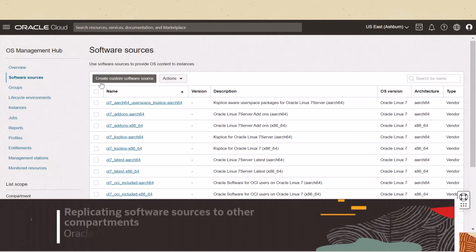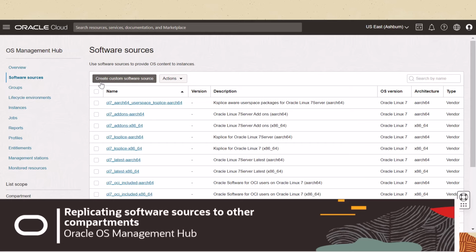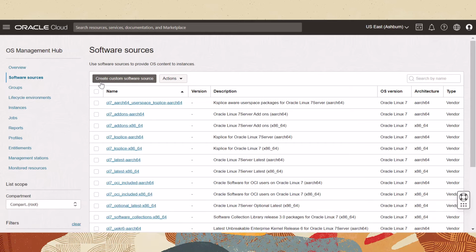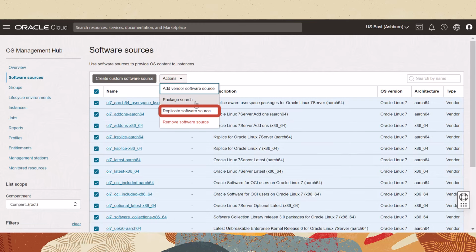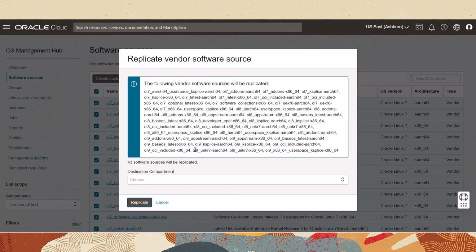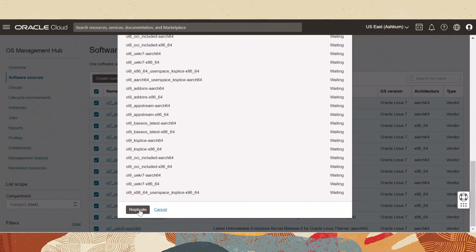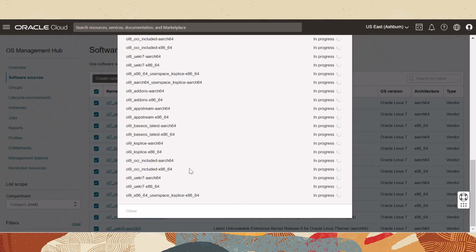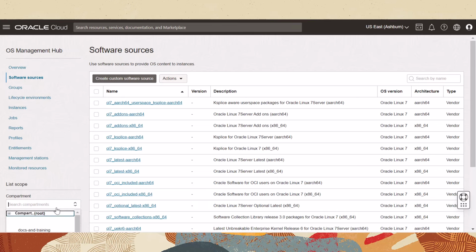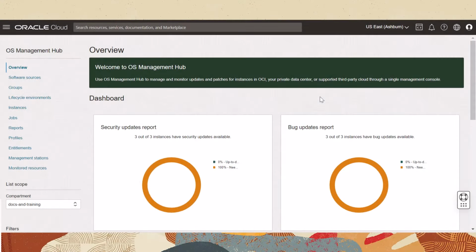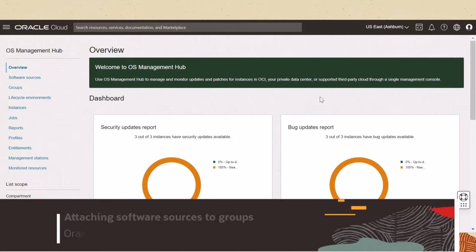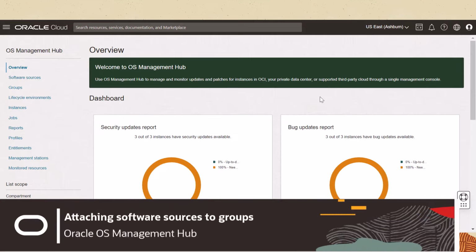If you have another compartment where all or specific vendor software sources are needed, then select those vendor software sources, click the Action menu, and click Replicate Software Source. Select the destination compartment and then click Replicate. This allows users that don't have access to the root compartment resources to use the replicated vendor software sources in that destination compartment.